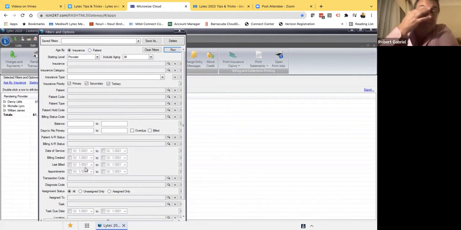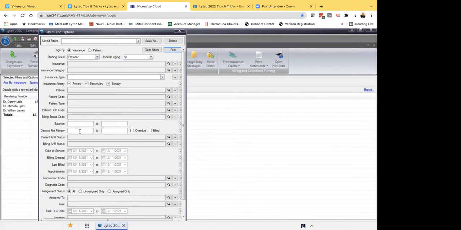Maybe you inherited a mess from somebody that was doing billing before, and you only want to focus on a certain date of service range. So you can focus on the date of service range here. It's very powerful. It's harder to do that with a regular static report. If I'm doing insurance, I can include primary, secondary, and tertiary. Now, the less I select here, the more data I get. The more I select, the less data I will get, because it will be filtered.